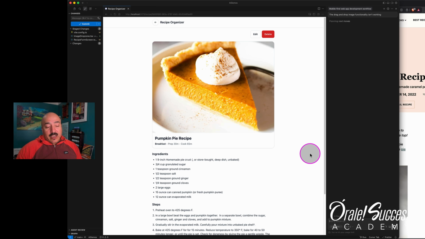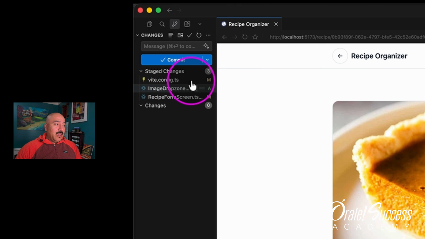Oftentimes, it might take a couple prompts and then it will work. It's like, oh yeah, I missed this. Oh, I forgot about that. Oh, okay. But sometimes, like, you work on a more in-depth function, and you just can't get it to work, or it can't seem to figure it out. At which point you can come back in here, and then rather than hit the commit button, what you're going to do on your changes is you're going to hit this discard all changes button.